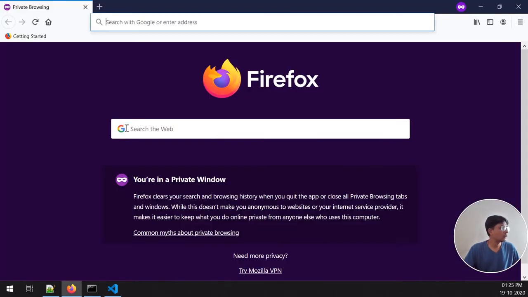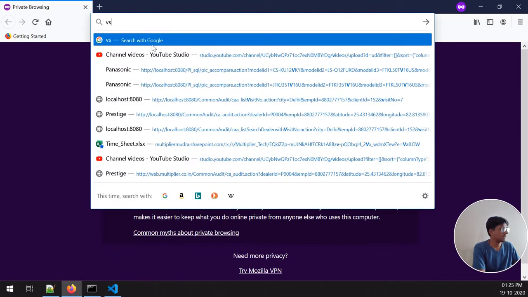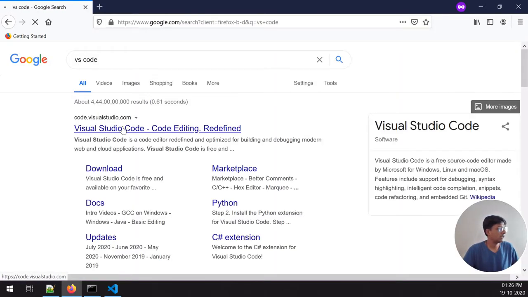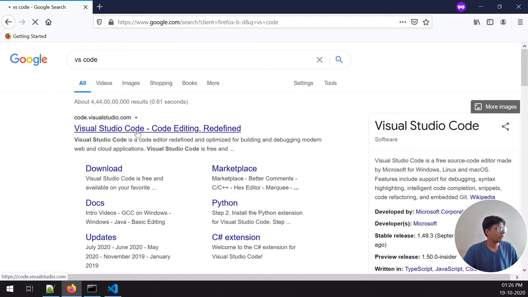At first you have to search for VS Code, that is Visual Studio Code. You have to download it from the web. It's not more than, you know, 60 MB. It's almost 55 to 60 MB.